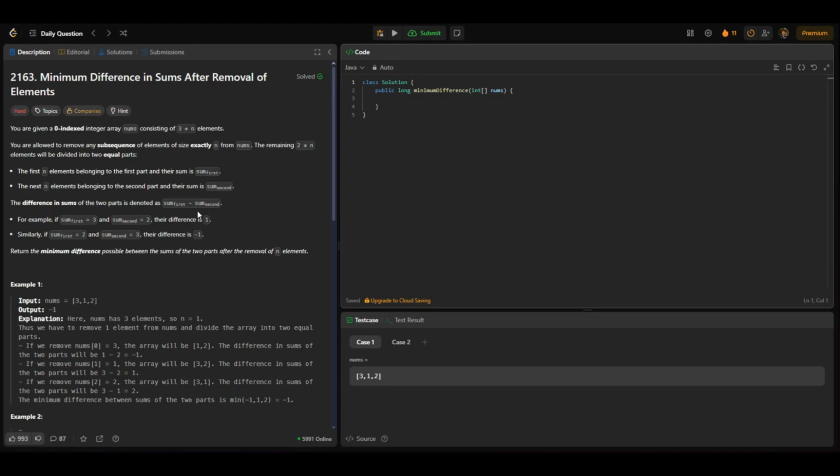Today's daily LeetCode problem of the day is Minimum Difference in Sums After Removal of Elements, number 2163. For this problem, we're given a zero-indexed integer array called nums consisting of 3 times n elements. We're allowed to remove any subsequence of elements of exactly size n from our nums array.